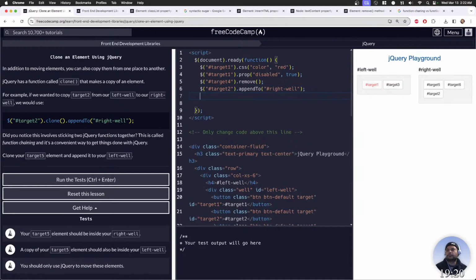Fine, let's do this. Clone your target5 element and append it to your left well. So left well, right well, it's in target5. First we select target5, then we clone it, then we append it to the left well. And there it is.